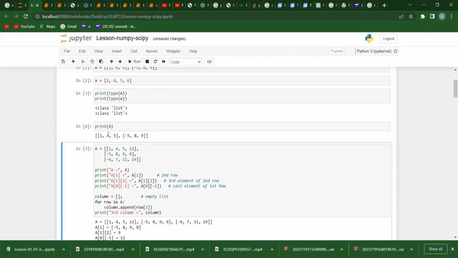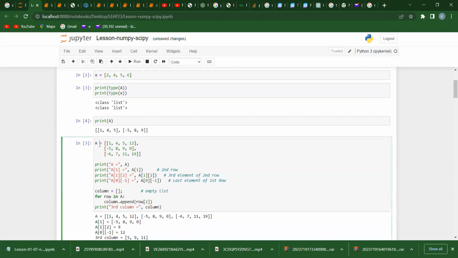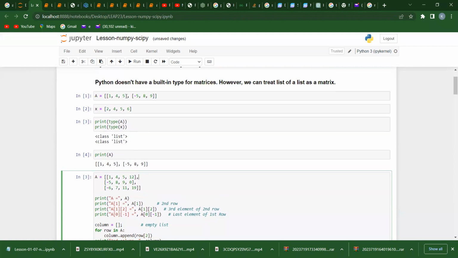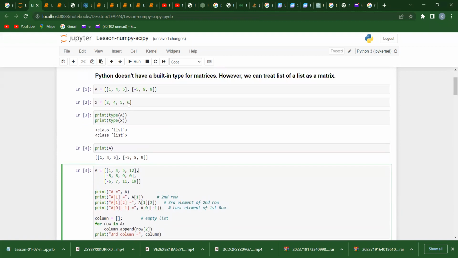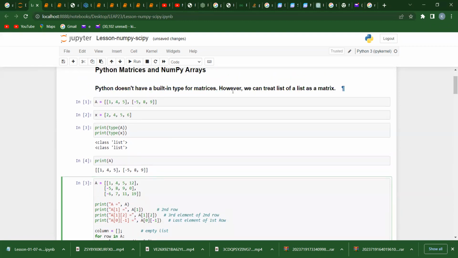So if you look at this A now, let's form a new A, right? So we have 1, 4, 5, 12, comma. This is a new row. Another row starts 5, minus 5, 8, 9, 0, comma, then a new row, 6, 7, 11, 19, right? So if you compare, this is just one dimension and this is two dimensions. In this regard, it's going to be just one row.